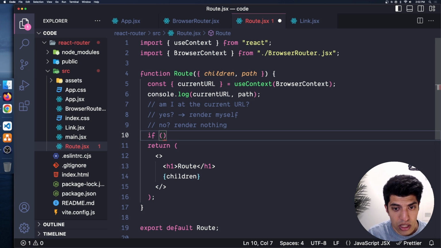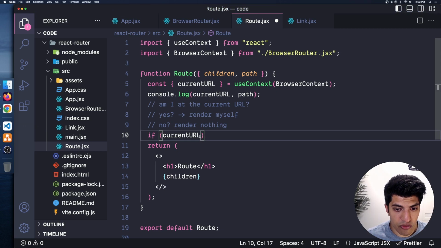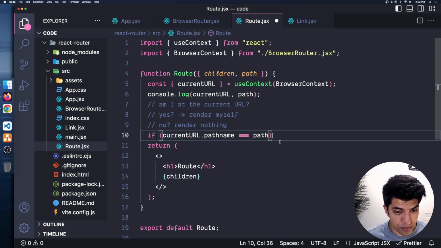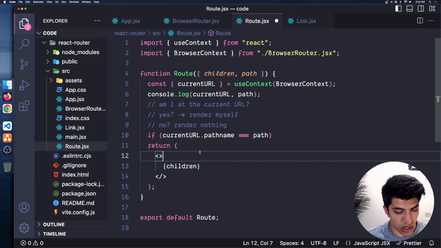I'll say if the current URL. Remember, this is an object, right? This is an object coming from the context, and from this object we want the path name property. That's what we're looking for. If current URL dot path name is equal to the path that we are being requested to display at from our prop, then we want to return this. I'll get rid of route here in this case. I'll just put the children just so that it's a bit clearer, because we're going to have more routes soon.